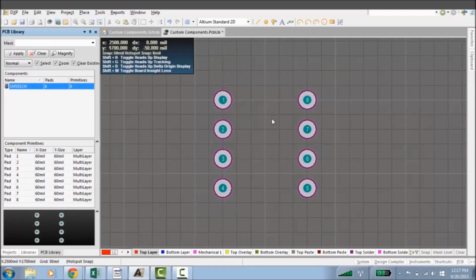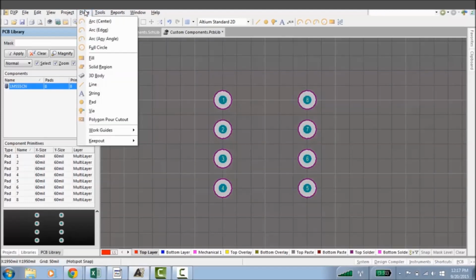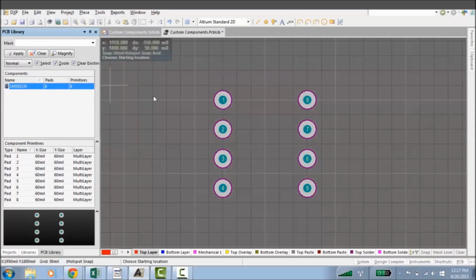It doesn't really look very good. You can't really tell what it is. So I'm going to put in some silk screen, an overlay showing where the outline of the component is.